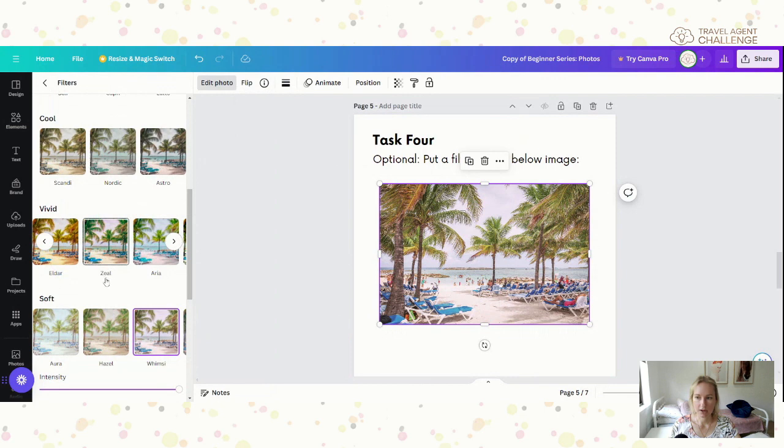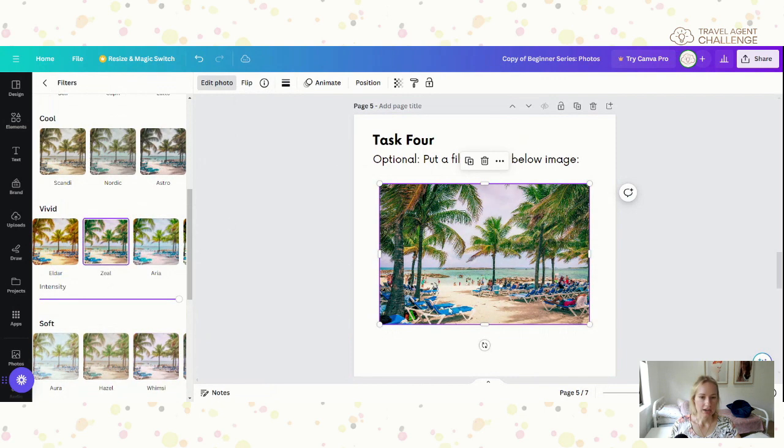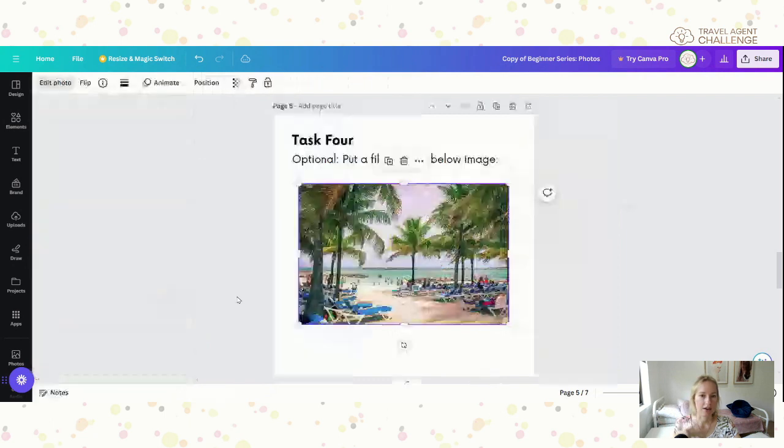So say if we had a look at this Zeal, which again really darkens up the image. And then if we have a look in our opened up navigation, we've got this purple line for intensity. That just means that if we click and drag this down, we can actually change the intensity of how it applies to the photo. So that's applying a filter. If you want to do that and play around with your own images, that's a really good way to do it.